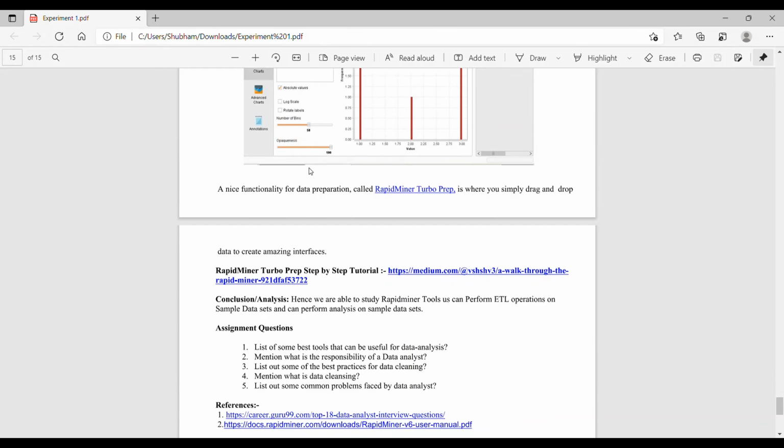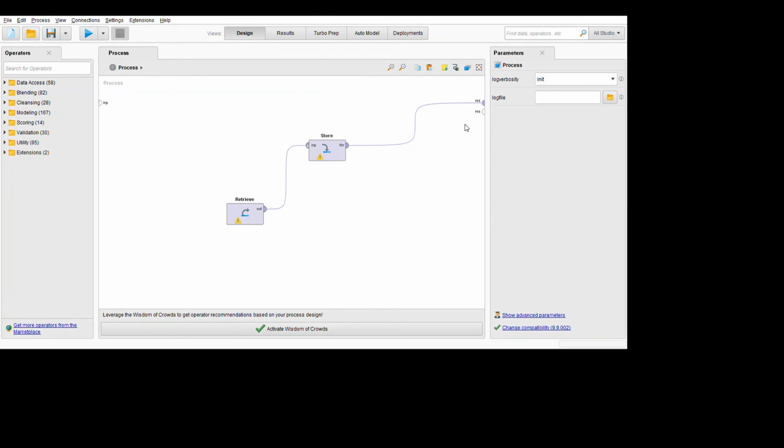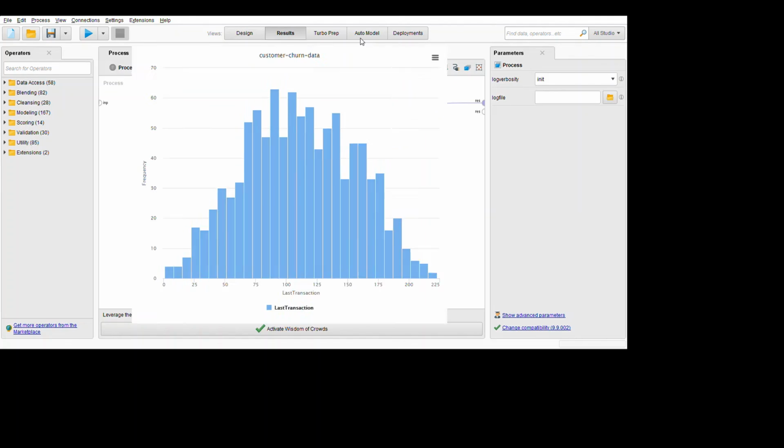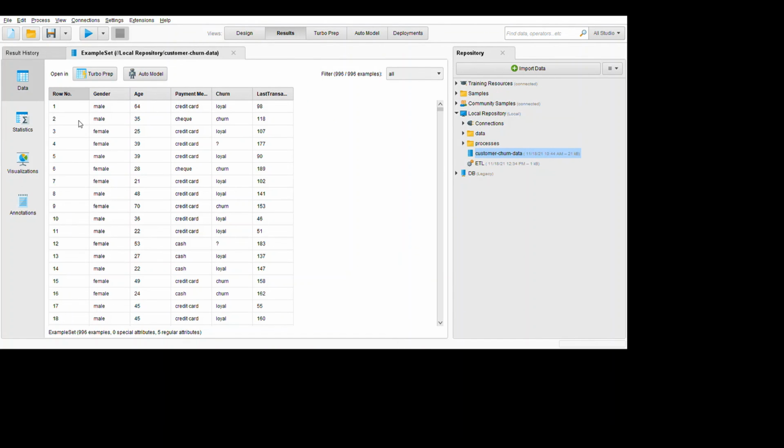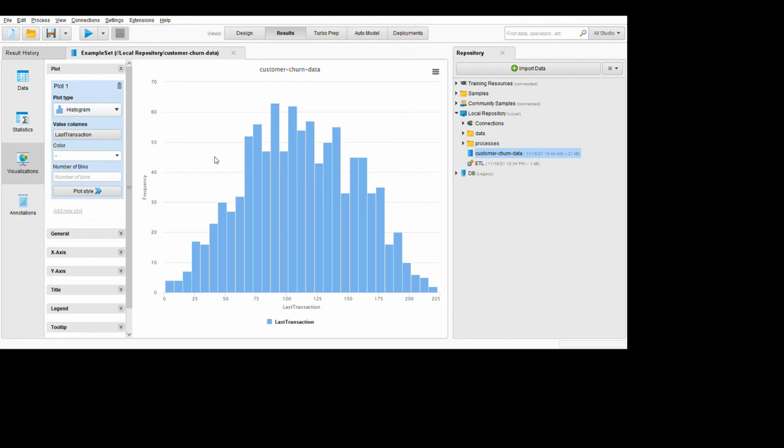Then we will see our implementation of ETL. So here is the process and implementation of ETL. It contains retrieve for retrieving the data, and store for storing the data. Retrieve is connected to the store and store is connected to the result. And it contains some results like the data. It contains statistics, and has a visualization in histogram like this. And it has a graph in histogram showing last transaction to frequency. Last transaction increases with increasing frequency.